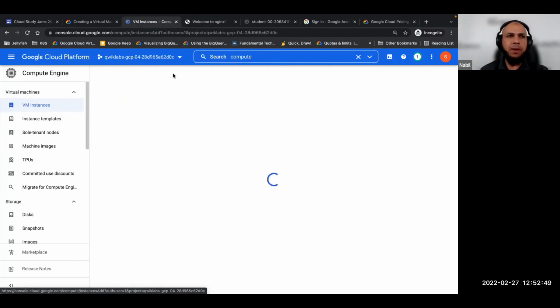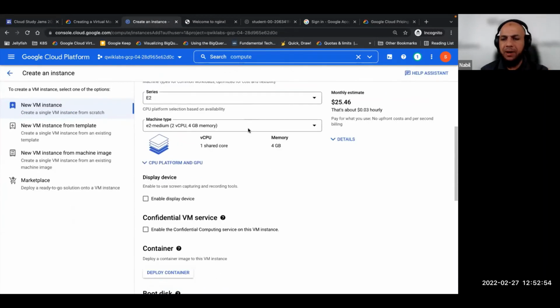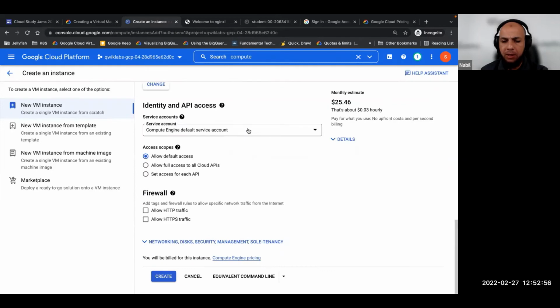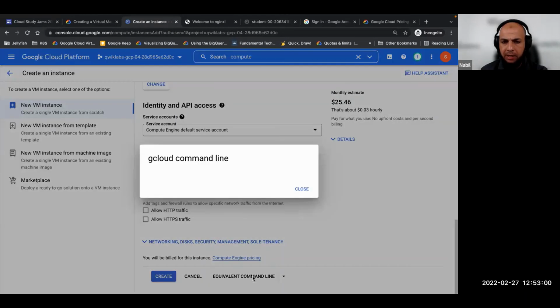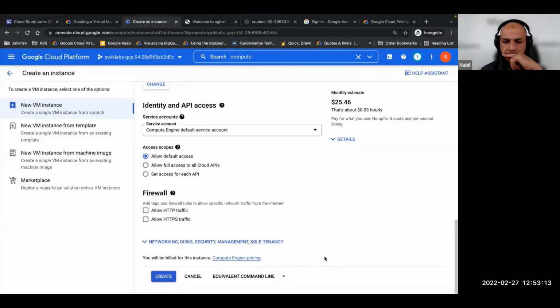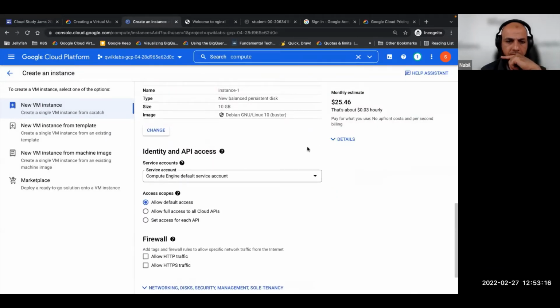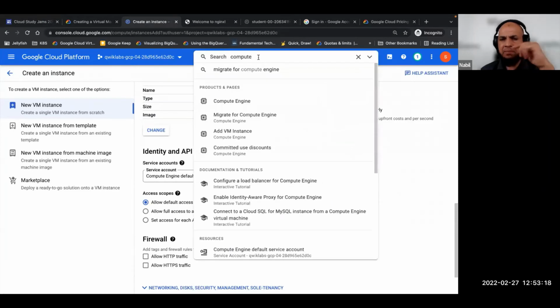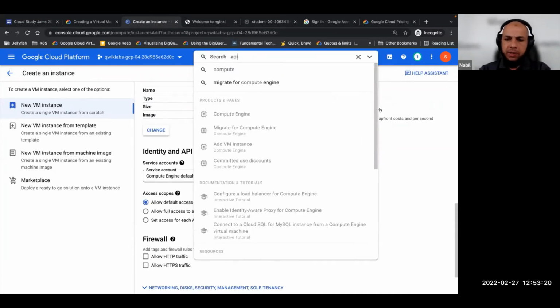If I go back here, I don't want you to do this, just to show you what it looks like. If I look at this, if I go back down here, what you will see is the equivalent command line. They used to give us the JSON format of that, but they've just given us the gcloud command, so not to worry. I might find something. Let me show you what it looks like.